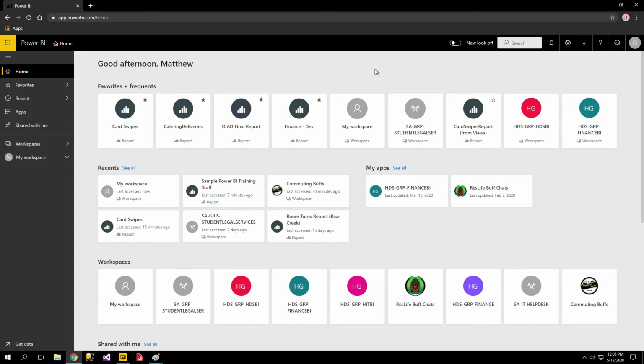So I'm pretty much just going to jump right into it with Power BI Service. If you ever need to get there, you just go to app.powerbi.com. It will ask you to sign in, and once you sign in, you'll be taken to this home page here.